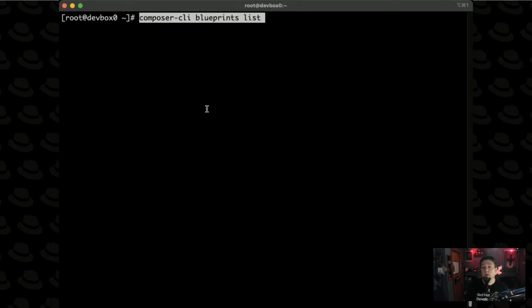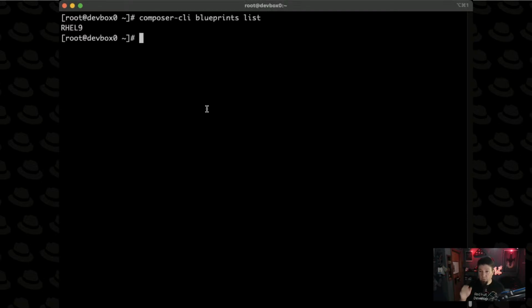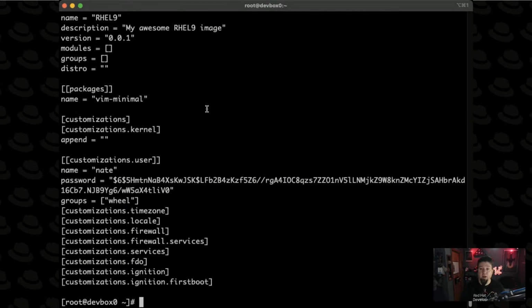Sorry. All right, so blueprints, as you saw in the web console, is what we call these things, right? And that's a TOML blueprint file, a TOML specification. It's basically a text file that you could then do something like, I don't know, commit into Git for your version history or whatever. But you can also work with those via the command line. So you can see we've got one called RHEL 9. If we do blueprints show RHEL 9, it'll show you the actual output of these TOML files.